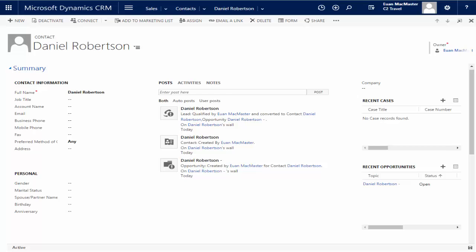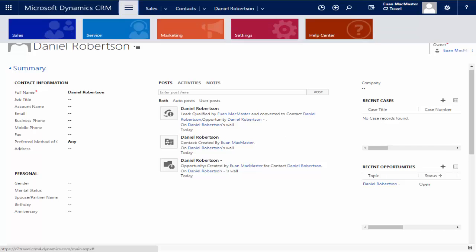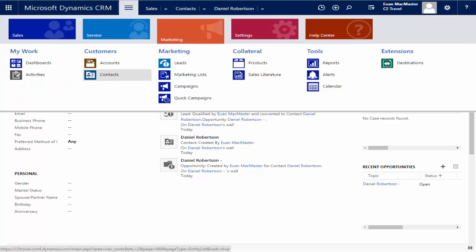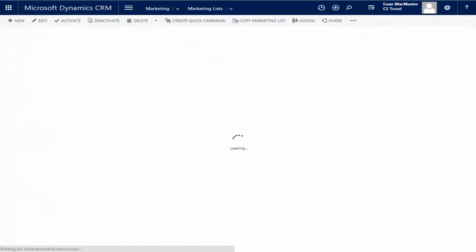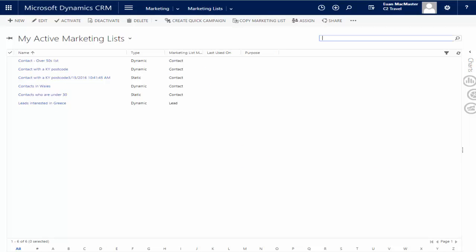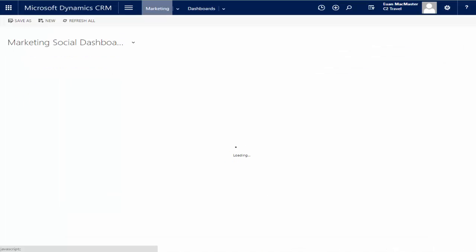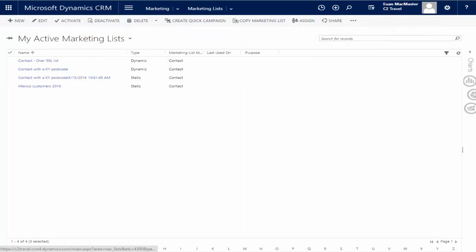Okay, so that's the early sales process, but you may also want to include marketing in your activities. So there is a marketing section in CRM as well. Now, marketing can be done around accounts, contacts, leads. What I'm going to do is show you a marketing list and show you how powerful these are. So if I navigate to the marketing area of Dynamics CRM, we can introduce the concept of marketing lists.